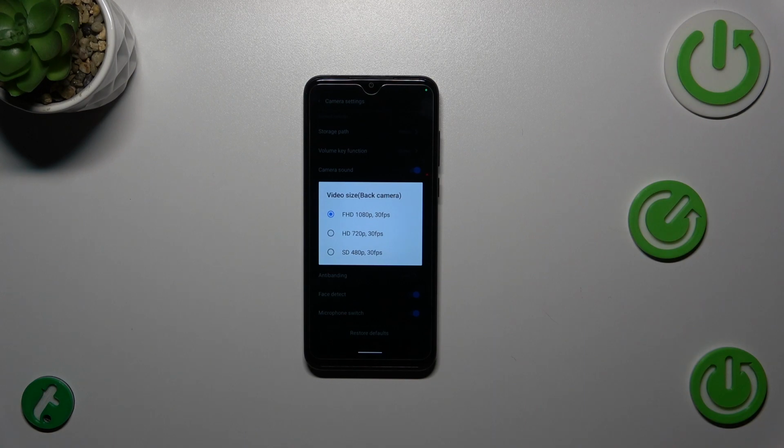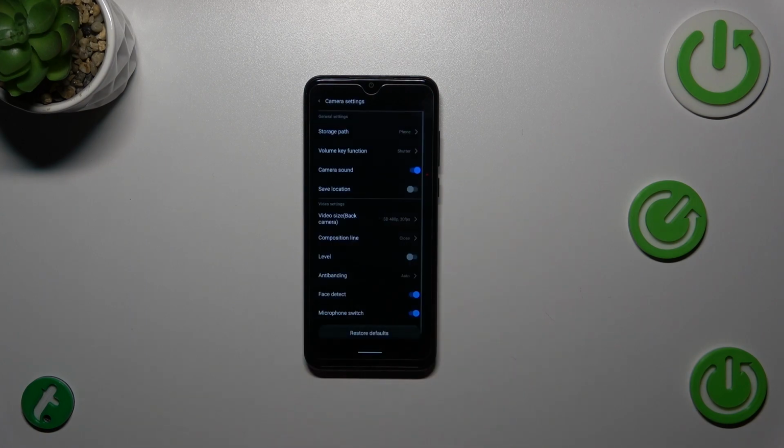So currently we've got the FHD option applied. All you have to do is to tap on the other option. So let me pick this one. As you can see, it will be immediately notified right here, which simply means that it has been applied, and from now on your device will use it to record the video.